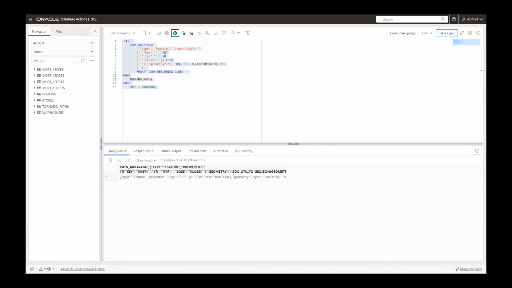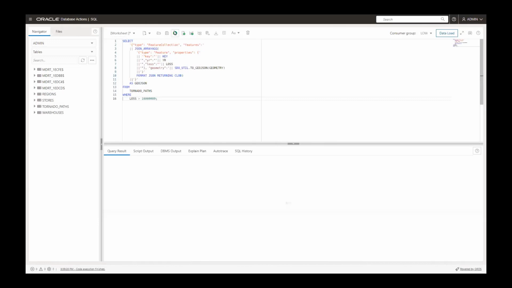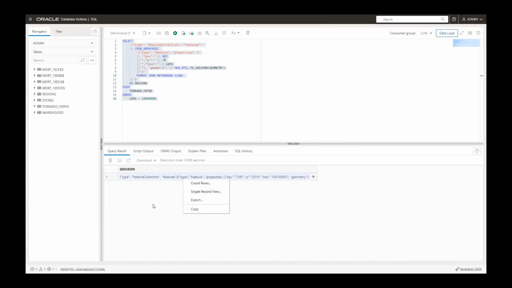And to complete the construction of our GeoJSON document, we're going to include the top level keys that are type and features. So let's go ahead and run this. And here we have our GeoJSON document. So let's say that we wanted to share this with someone or integrate it in an application. We can just go ahead and copy this.